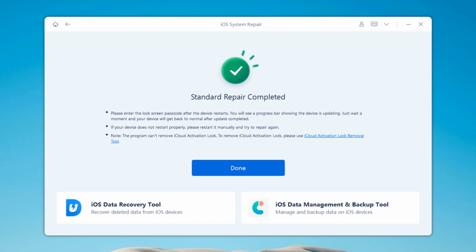So whether your iPhone is stuck in a boot loop or you just can't get it to work, Tenorshare ReiBoot can fix your problems within minutes.